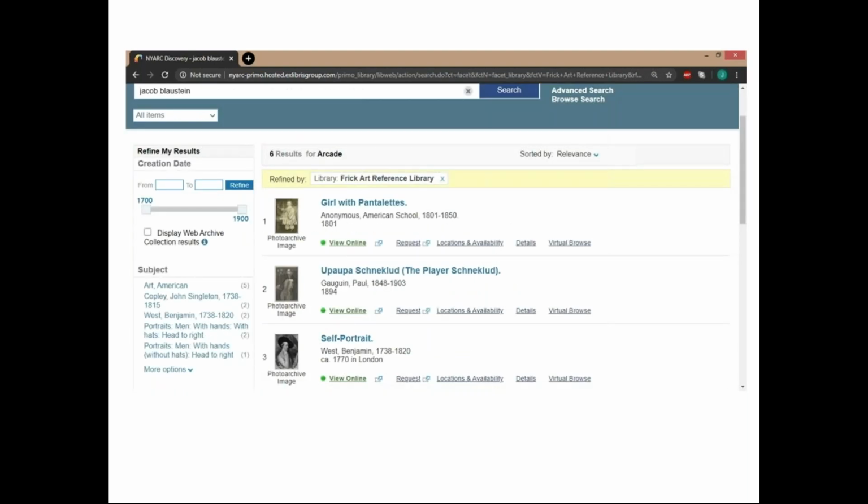What a keyword search in either Fresco, the library catalog, or NIARC Discovery will present you is not only the work of art itself, but also any other instance of the former holder. So in this case, I searched for Jacob Blaustein, which you can see in the upper left. The second result is the Gauguin painting that we were looking at before, but it also has a self-portrait by Benjamin West that is also in the Baltimore Museum of Art, as well as a portrait of a girl by an anonymous American artist.